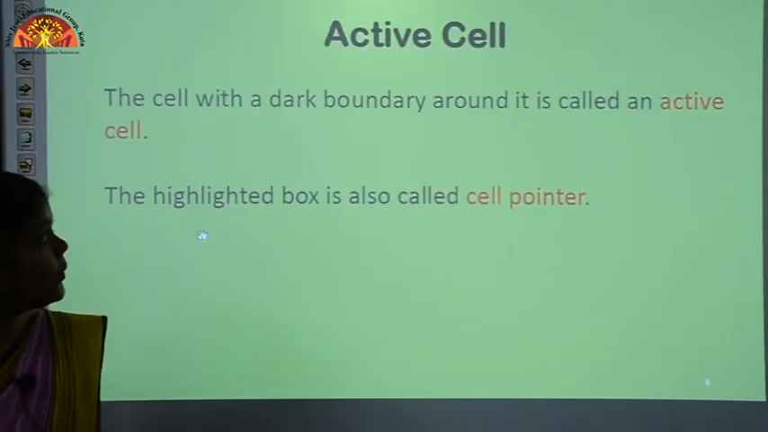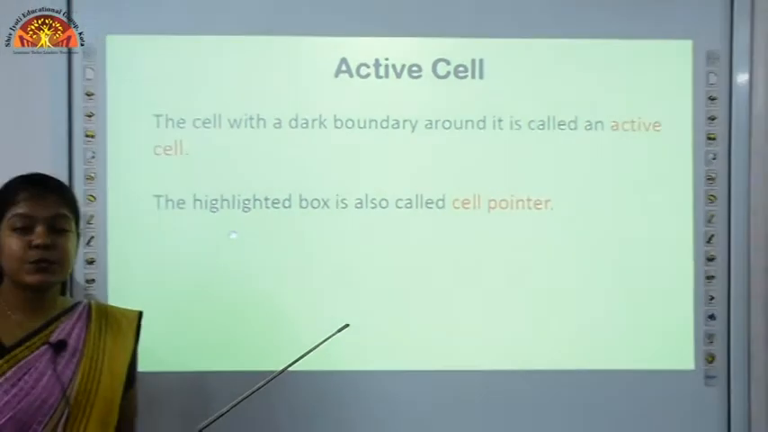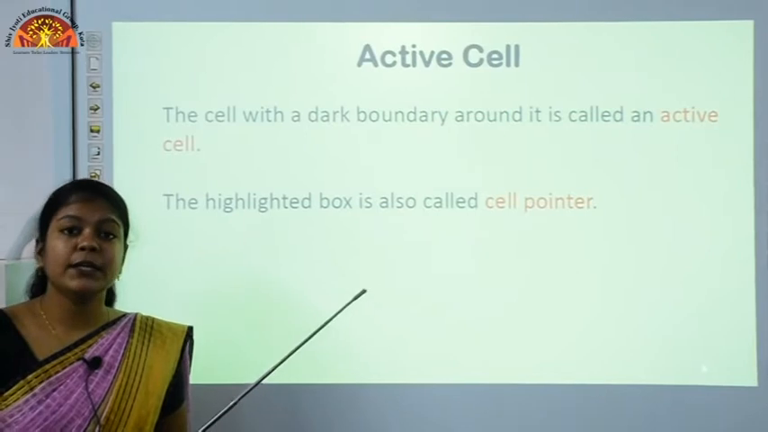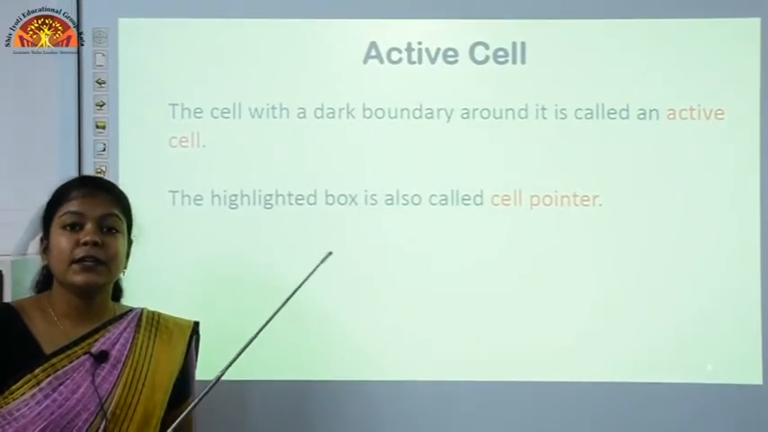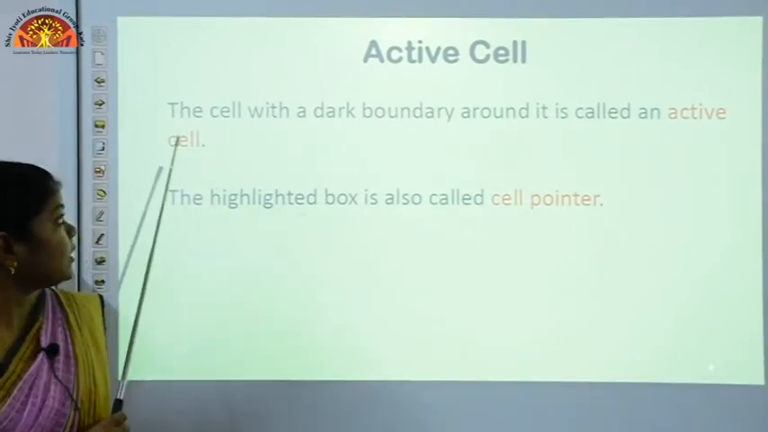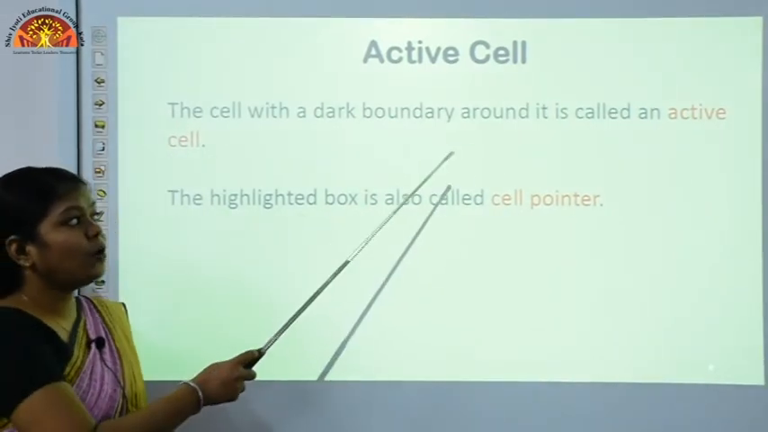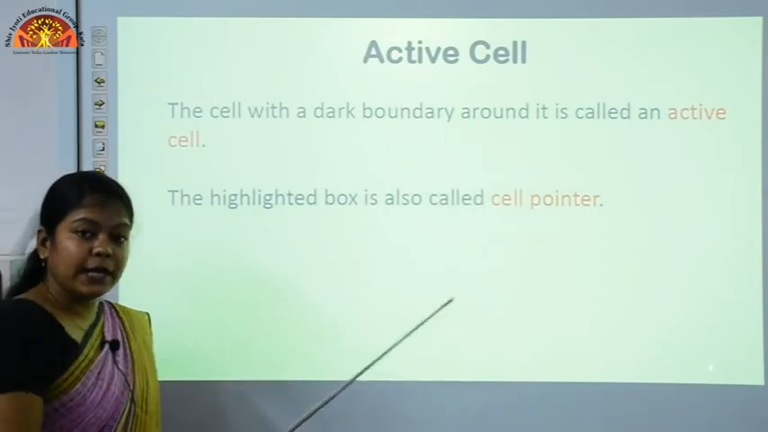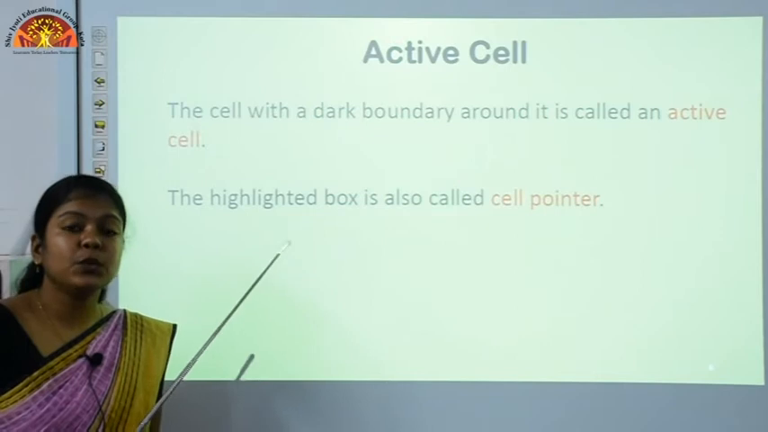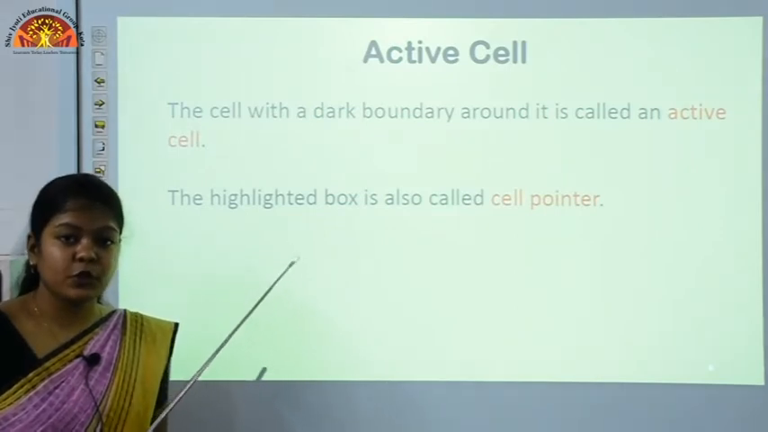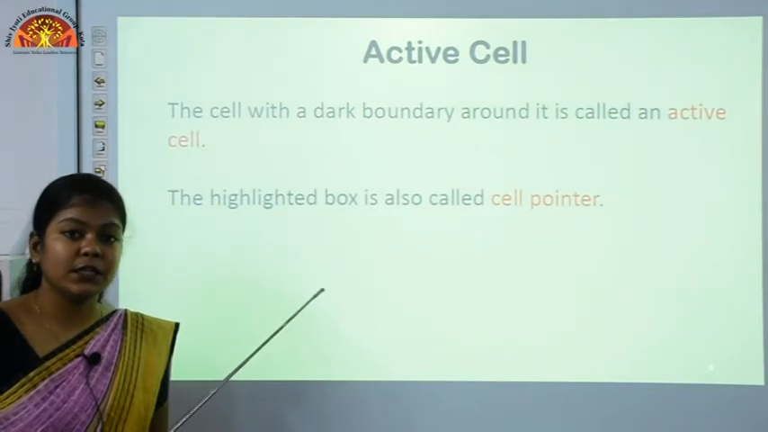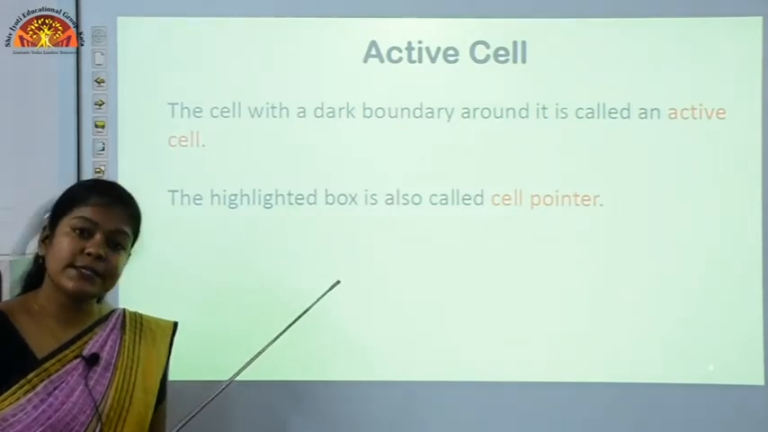Now our next topic is active cell. Students, when you click on any cell in your MS Excel document, that cell is highlighted with a dark color. The cell with the dark boundary around it is called an active cell. So you all have to understand what the active cell is. Whenever you click on any cell in your Excel document, that cell is highlighted with a dark color or dark boundary, which is known as the active cell.